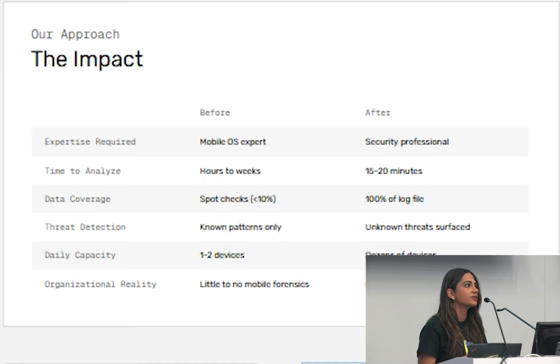Investigations that would take hours or maybe weeks can now finish in 15 to 20 minutes. And instead of manually spot checking very small targeted portions of a log, the system processes the entire file through the pipeline, so we can make sure that nothing gets overlooked.